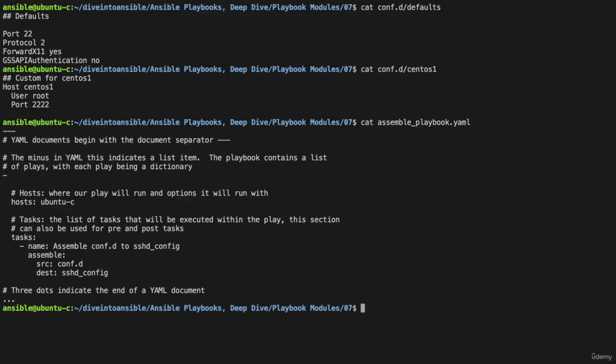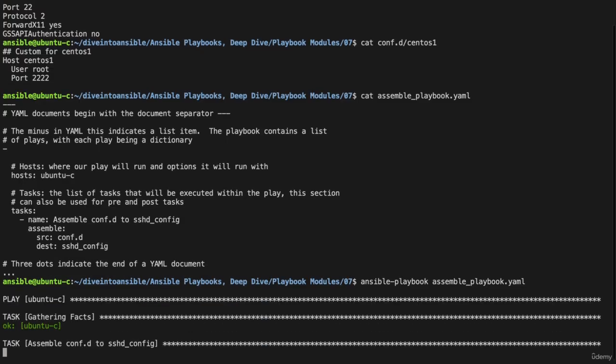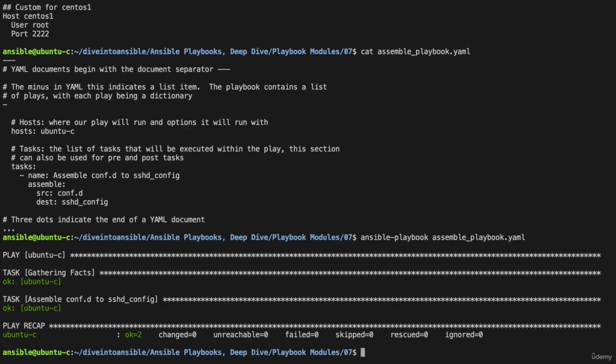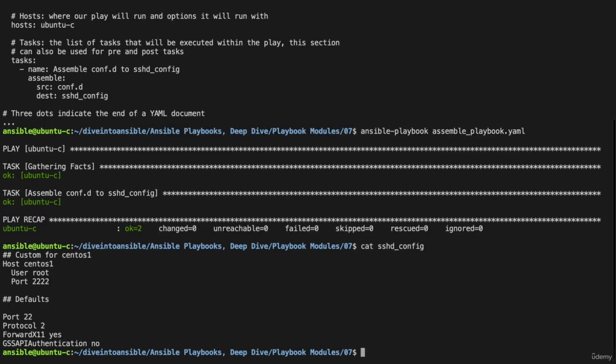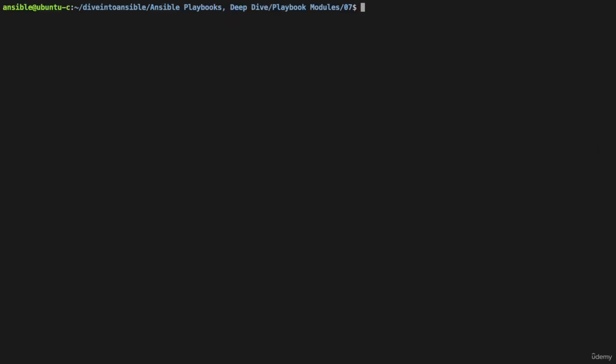This is our assemble playbook, and here you can actually see that we're assembling everything in the source conf.d to a destination of sshd_config. If we run this, okay, that's run successfully, and if we look at our output file, you can see that this has actually assembled the two together. And if we try this out, it should work as expected.